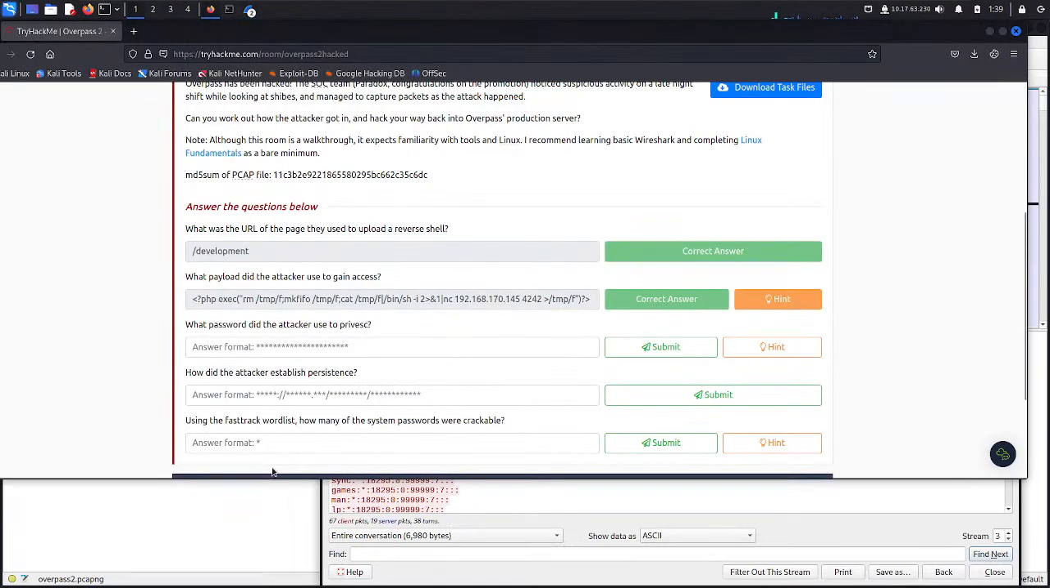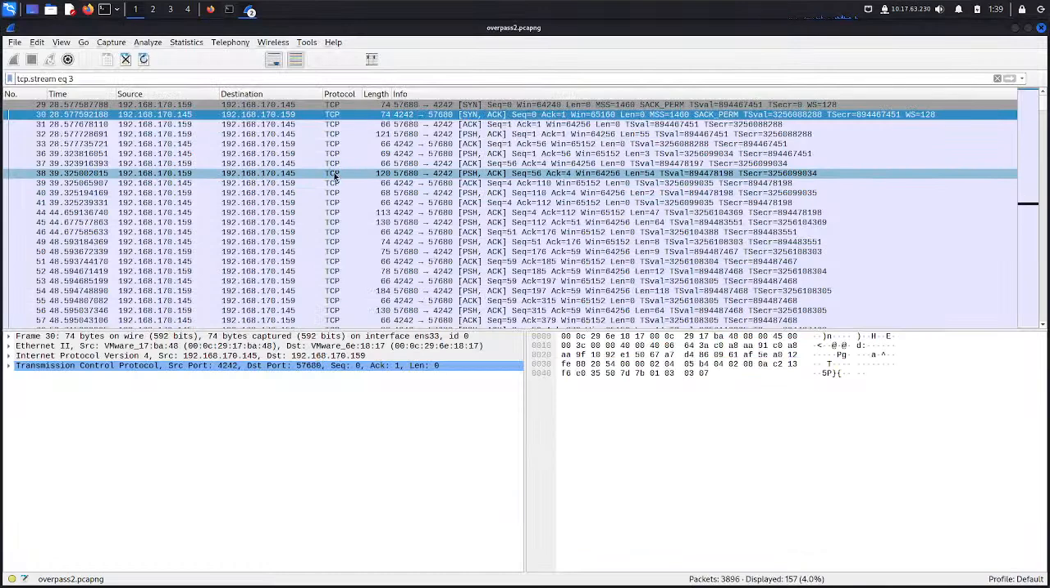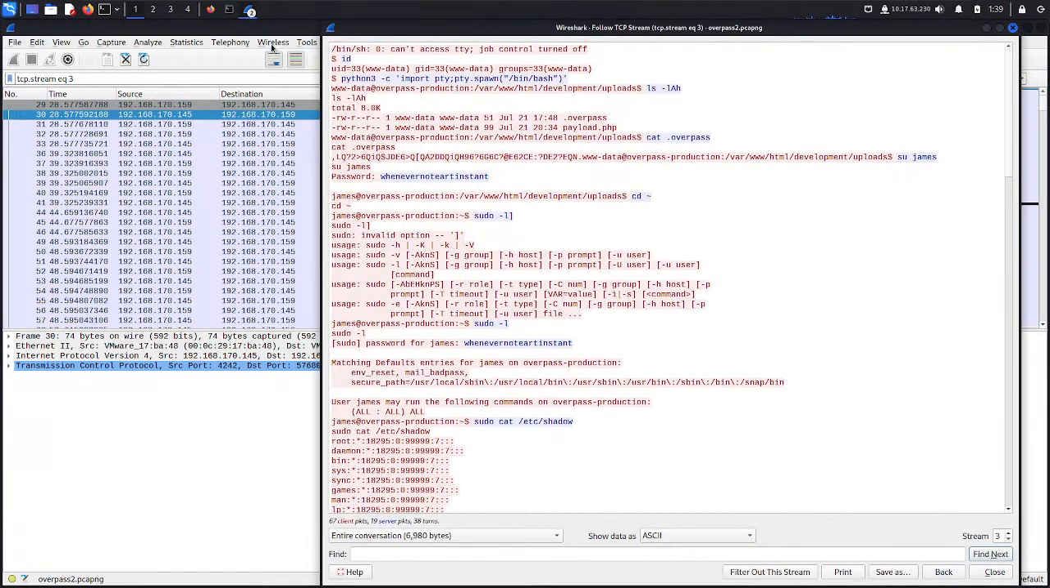See here, it is asking what password the attacker used to escalate the privileges. So here I go to the stream. After the payload execution, the server will revert back to the attacker, and here it reverts back, and after that it will try to make it a completely fully interactive shell. And after that, see here is the password.